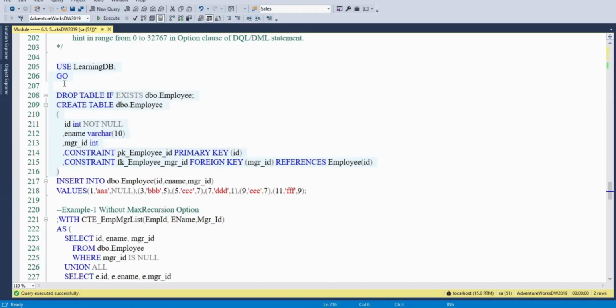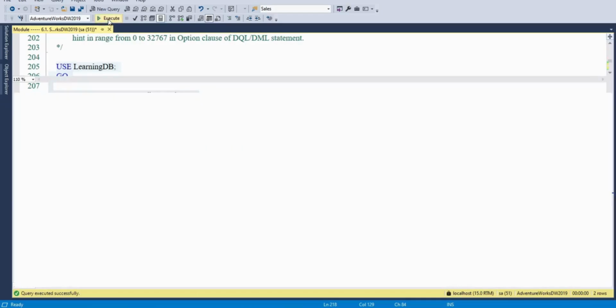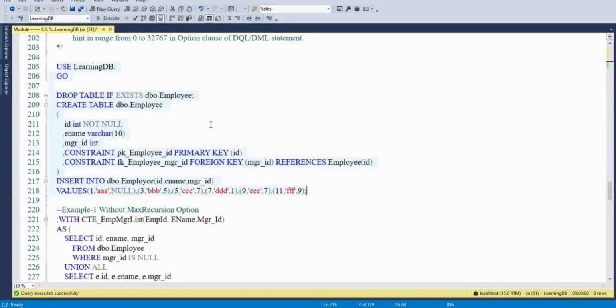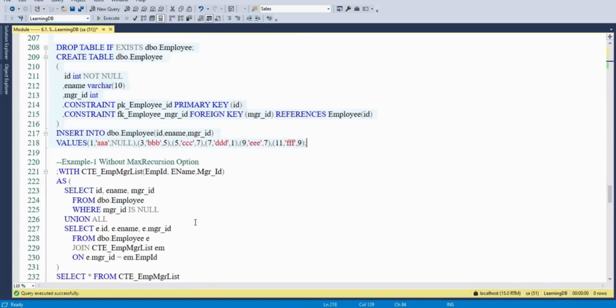Now see how the table is created. The table will be created, then you insert the records into it. So all of this part I'm just running. Okay, now see, there are 6 records inserted into the table.